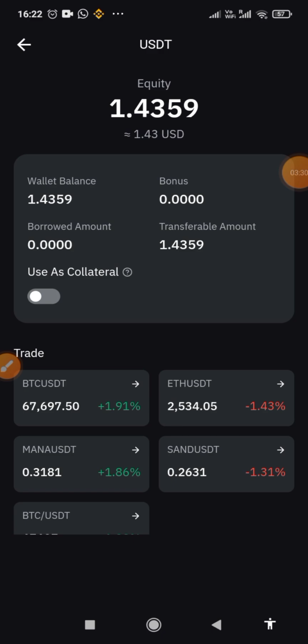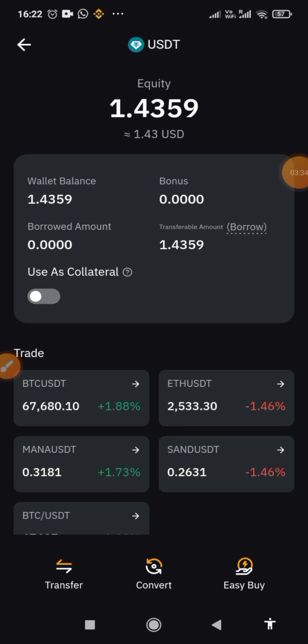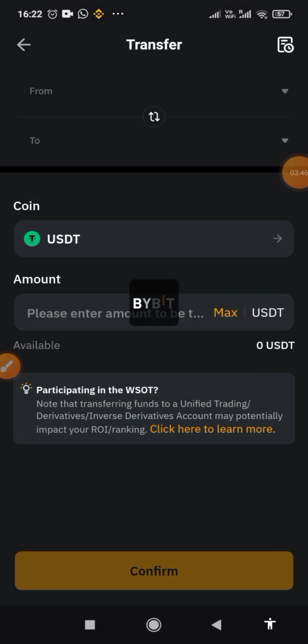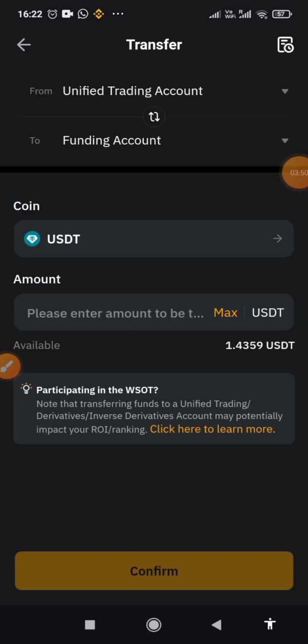It's still in the unified trading. Can you see it? You can now transfer it from this unified trading to your funding. Click on transfer. Now, from unified trading to funding. Can you see? It's from unified trading to funding.